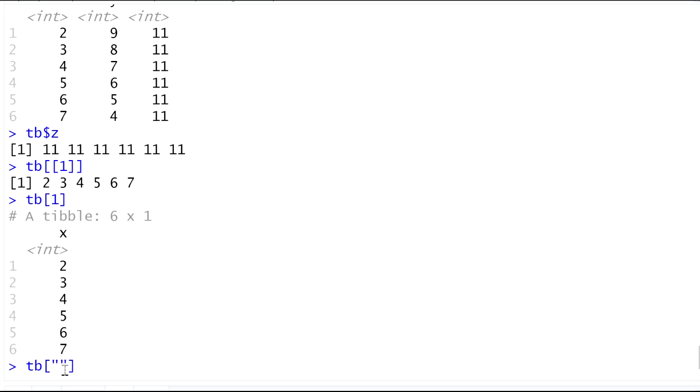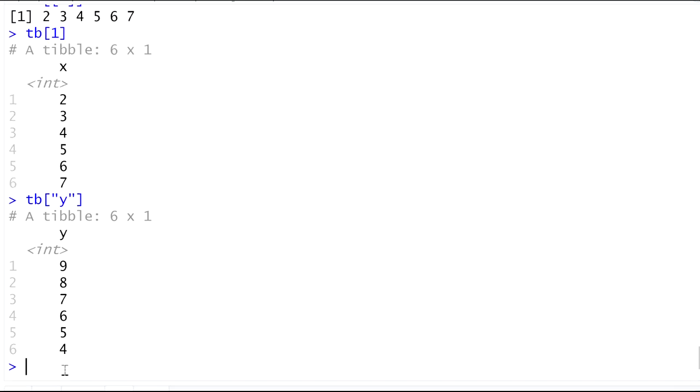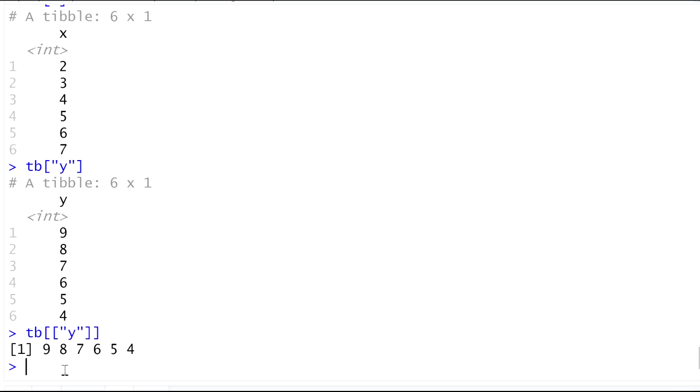Okay, I can do the same sort of thing. I could have put, let's say, a Y in there, and it would have given me the tibble. Or I could use the double bracket and put Y, and then it's going to give me the values that were in the variable Y.